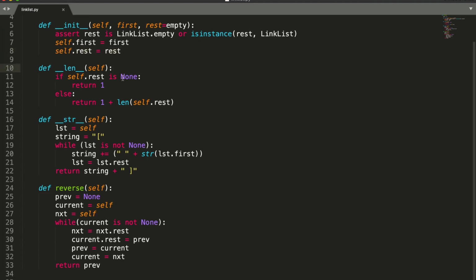I also define a couple of extra methods that might be helpful. First, the length method. The length method returns the length of our linked list. Here, the if statement checks if self.rest is none, and if yes, then we have a one-element linked list. In the else case, we use recursion by returning 1 plus the length of a sublinked list, self.rest.